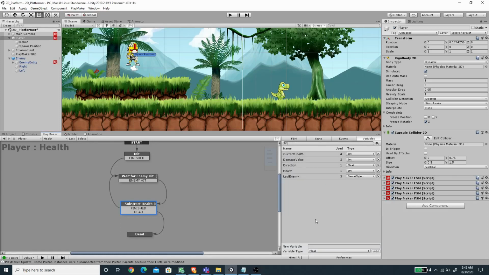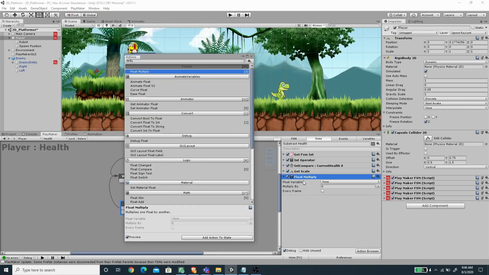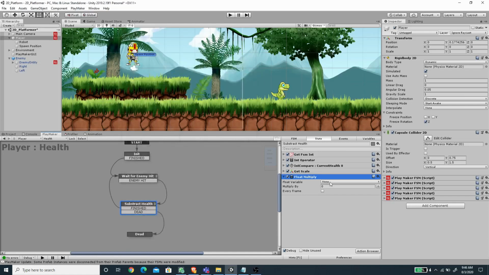And under the variables, I'm going to create a new float value. And I'm going to call this bounce value. And for the bounce value, I'm going to set this to -5. And we want to create a bounce effect whenever we hit the enemy. And here we want to use a float multiply action. And we want to multiply the bounce value with the direction that we've just grabbed from the get scale here. So this will basically flip the value whenever the player is facing right or left.